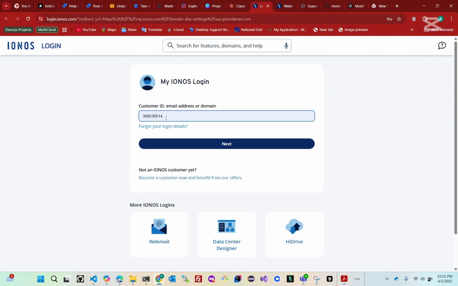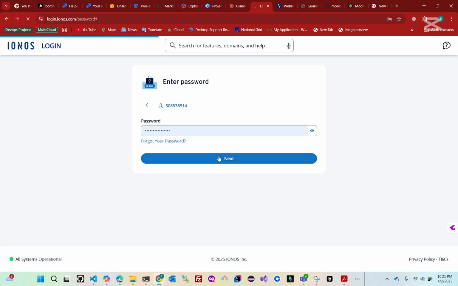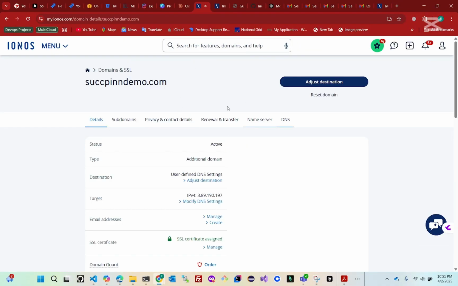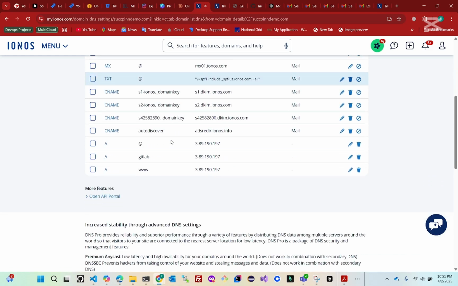You can see it's not active. So let's sign in, and it's a two-factor authenticator. So let me approve from my phone. It's asking me to approve. So I will go ahead. What I'm doing now is I'm just signing in. Now that I'm logged in, we'll go to DNS settings.